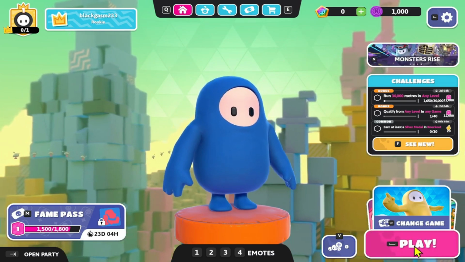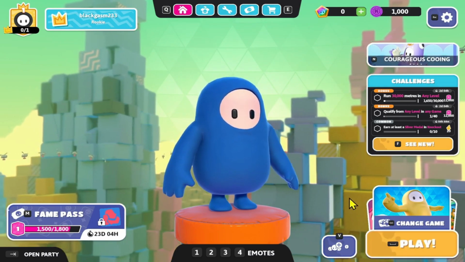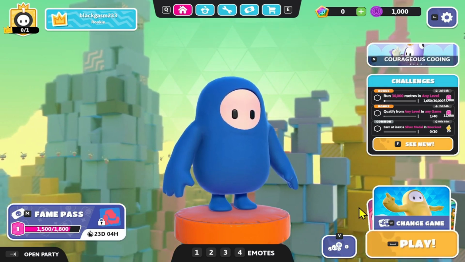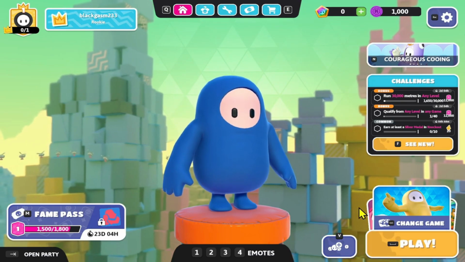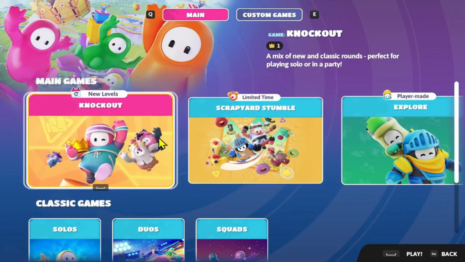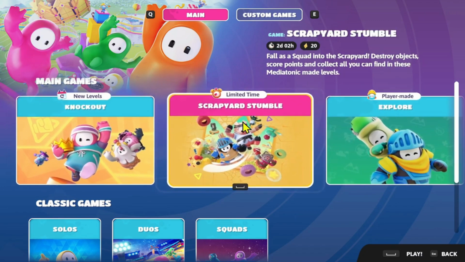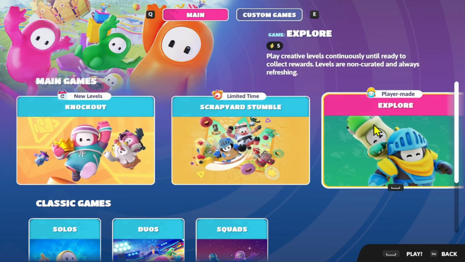Now, you can tap on the Play button to start playing the default game mode, or if you wish to choose a different game mode, you can tap on the Control button within your keyboard, or you can also click on Change Game. Once you click on this, you will see the various different games that are available. You can choose from Knockout, Scrapyard, Stumble, or the Explore option.